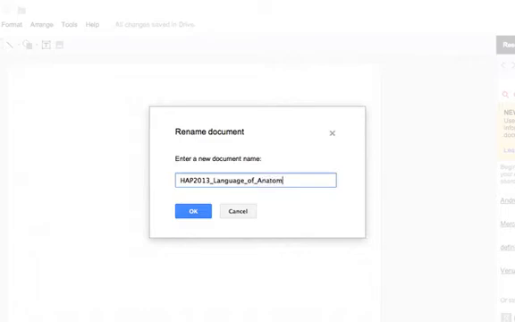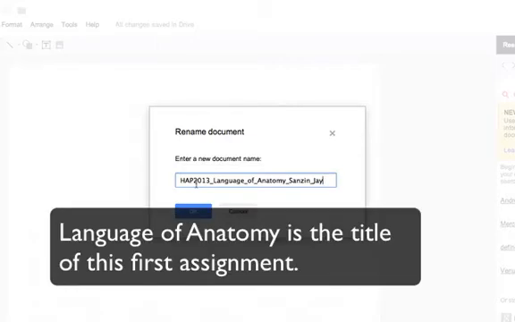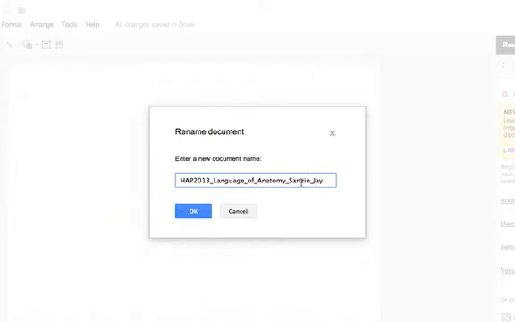So you will use that title unless you're given other direction, your last name, not mine, and your first name or first couple initials if that gets too long. So this is the naming convention, HAP, that stands for Human Anatomy and Physiology. We are in the 2013 school year, and language of anatomy, and then your last name, first name. These are going to be the naming conventions so that I can quickly sort through your documents.